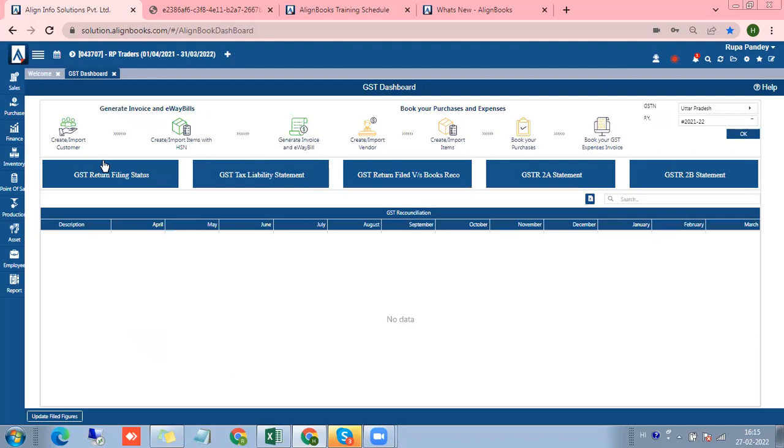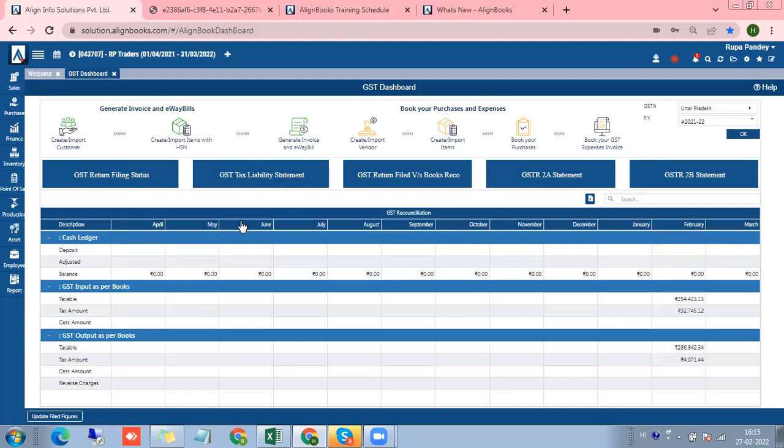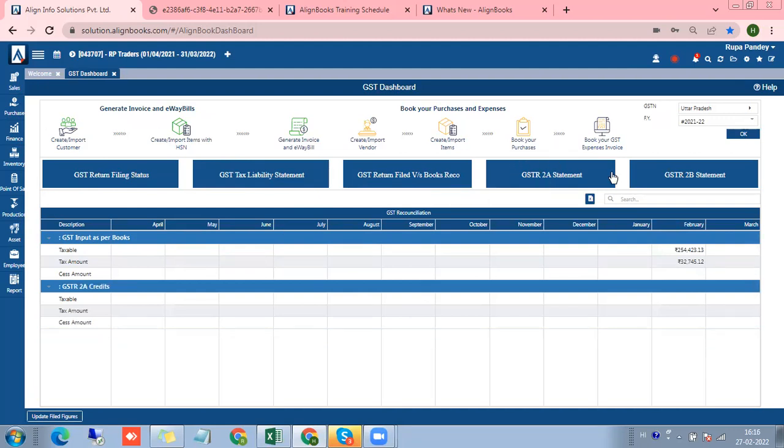From here, you can check your GST filing status for all months, for your GSTR1 and GSTR3B, when you have filed. If you haven't filed, it will show as not filed. Next is your GST tax statement, your GST tax liability as per the data you have entered into the Align Book software. It will also give you a reconciliation of what you have filed versus your actual data entered into the software. You can also see your GSTR 2A and 2B statements from the main dashboard only.